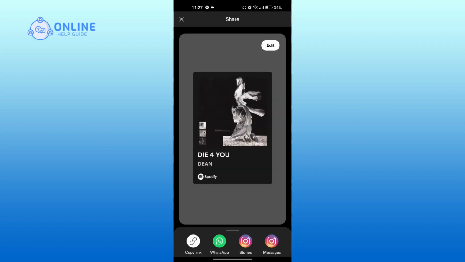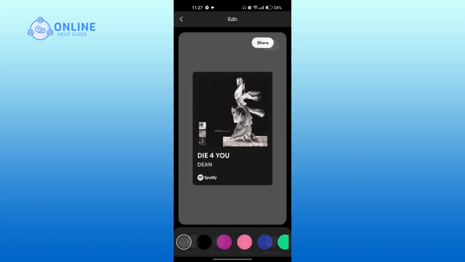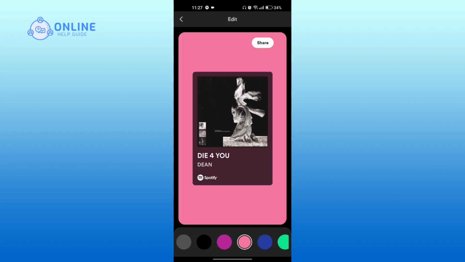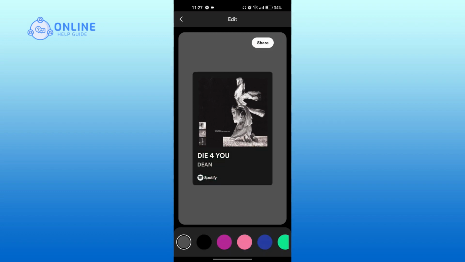Here, you can tap on Edit at the top right. Then edit the background of the song that you like to. Then tap on Share.